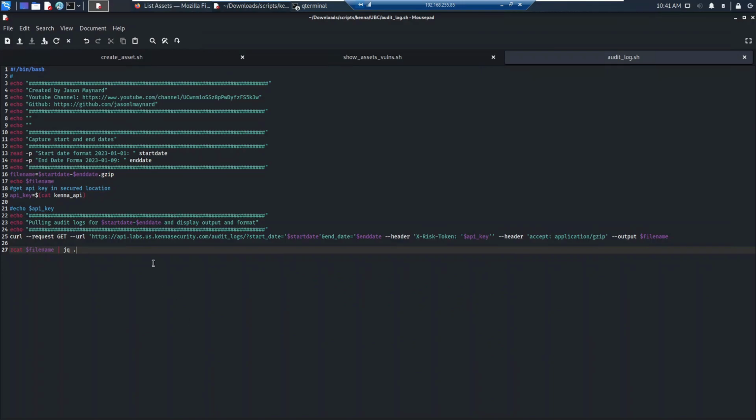Now I've created this script. I've got a start time and end time that I prompt the user to enter. I create a file name based on that start date and end date. And then I use the API key that's in a secured location. I then let them know that we're about to pull the file down based on your start date and end date. Now we make the request. We have the variable start date, end date, which is required, our API key, and our output and our file name. We then open it up with Zcat and we parse it in the JSON format.